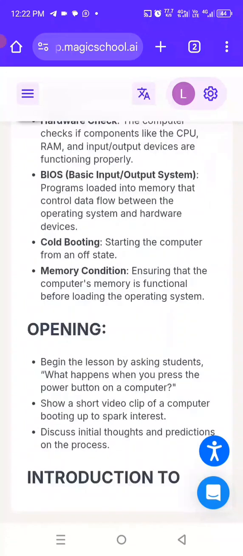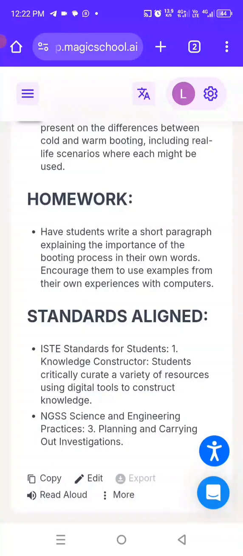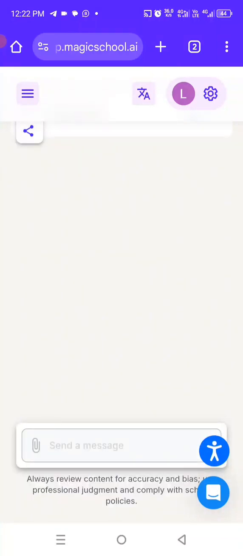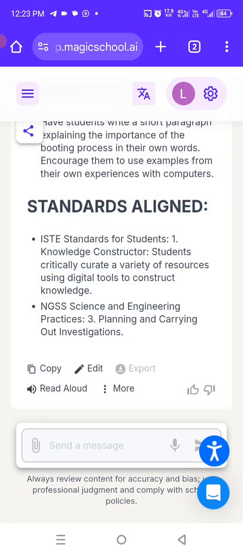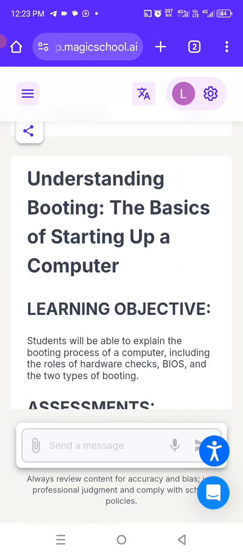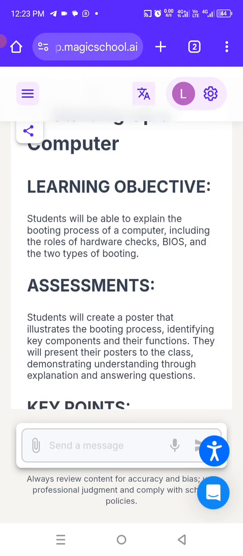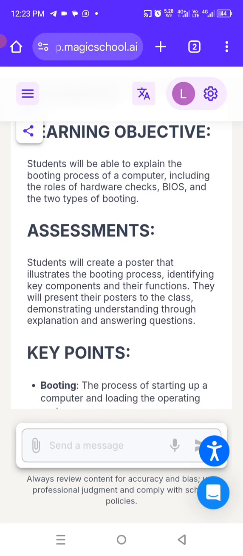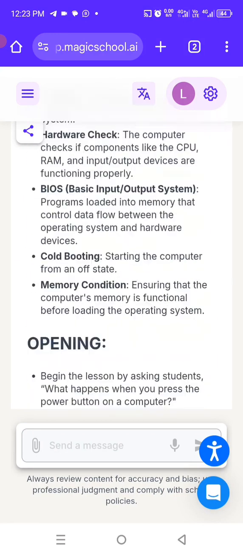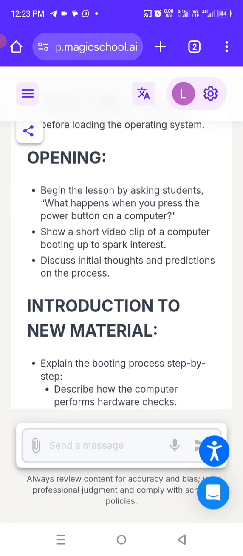Now look at that. You see that? Do you see that? Now it has gone ahead to generate it. All right, and from this you can now see it gives you the objectives, all right, the assessments, the key points, the opening, that's the introduction. Okay, like this is like the presentation now.